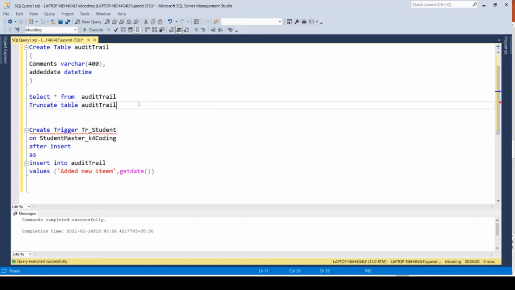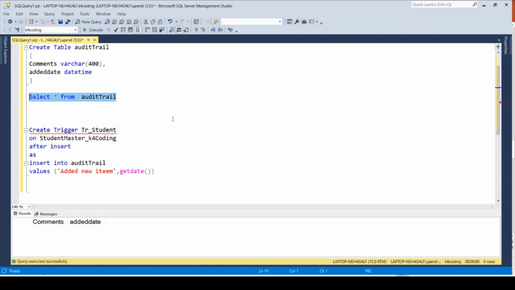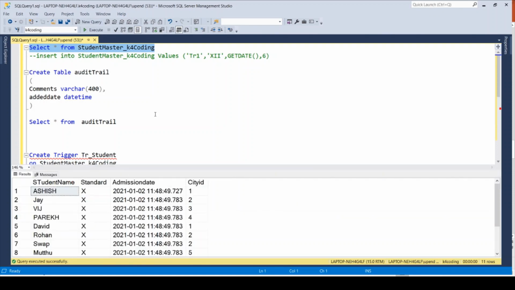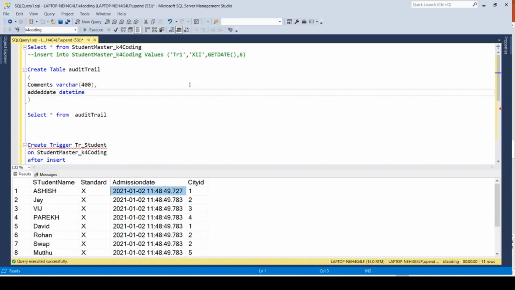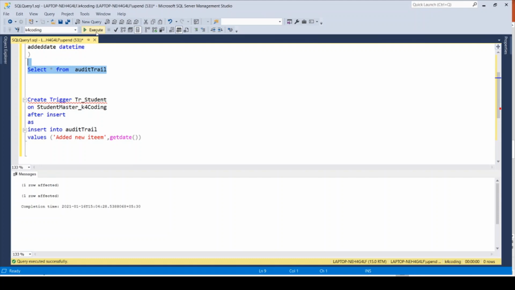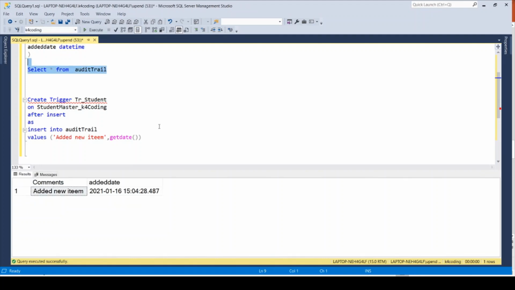So now clear the audit trail table and we will see there is no data inside the audit trail table. Let's try to insert some values in the student master table. As we check, there is no data available in the student table. Now insert the data. So one row has been inserted. As you see, two rows inserted: one for the table insertion and one for the audit trail insertion. So as you can see, after insert, the insert into audit trail syntax was executed and it added the value in the audit trail table.